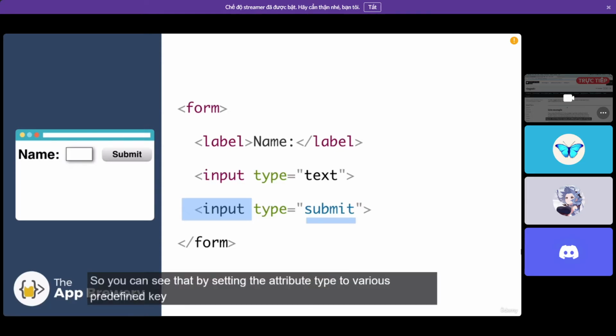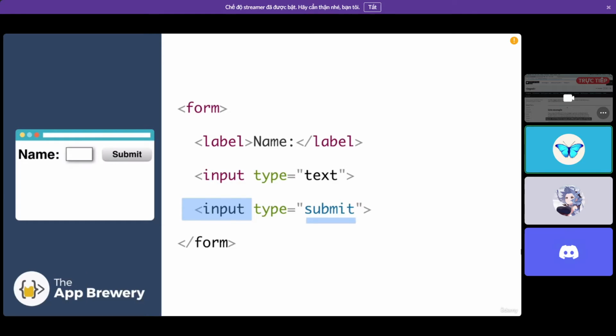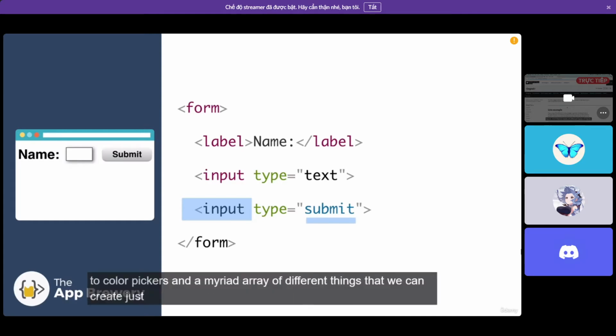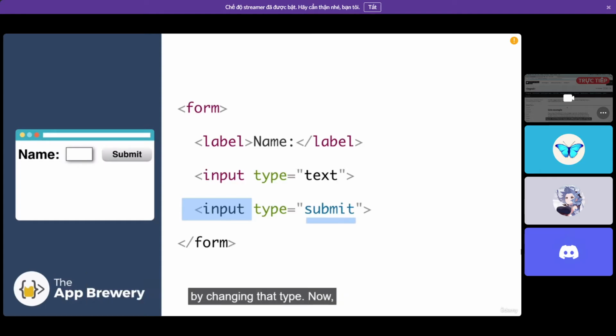So you can see that by setting the attribute type to various predefined keywords, you actually end up with completely different things on your website. And it might seem strange that even though we're using the same HTML element, i.e. the input, we're actually getting completely different objects on our website. Anywhere from text boxes to buttons to color pickers and a myriad array of different things that we can create just by changing that type.